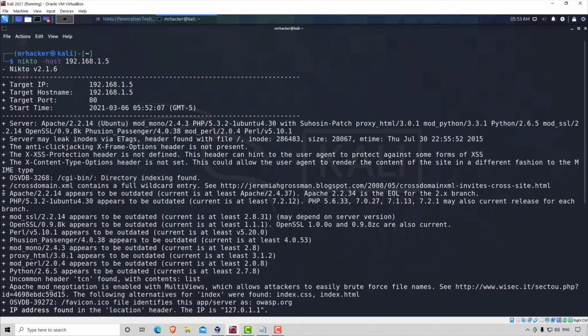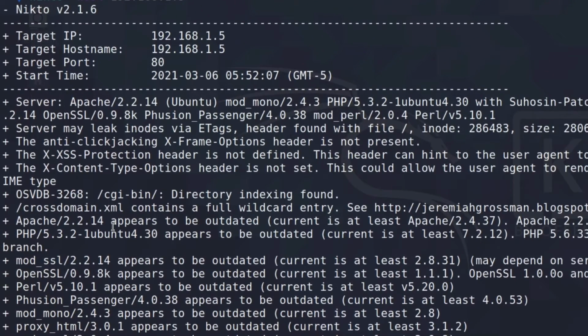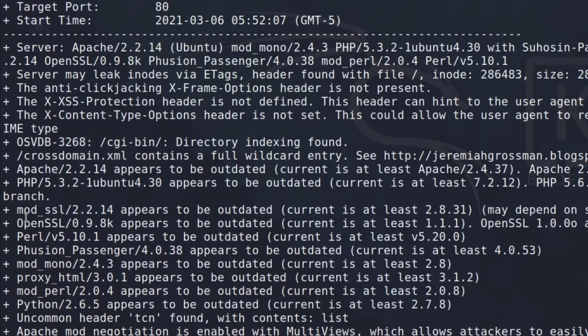Down here it tells us some of the versions that it is running, pretty much the same output that the Nmap tool gave us. We got Apache 2.2.14, and it tells us that this version appears to be outdated. Current is at least Apache 2.4.37. It tells us pretty much for any plugin that our OWASP has that it appears to be outdated. And what does outdated mean to a penetration tester? Well, it means probably a bunch of vulnerabilities, because most of the time a certain plugin gets updated and gets a newer version because of a previous bug or a previous vulnerability.